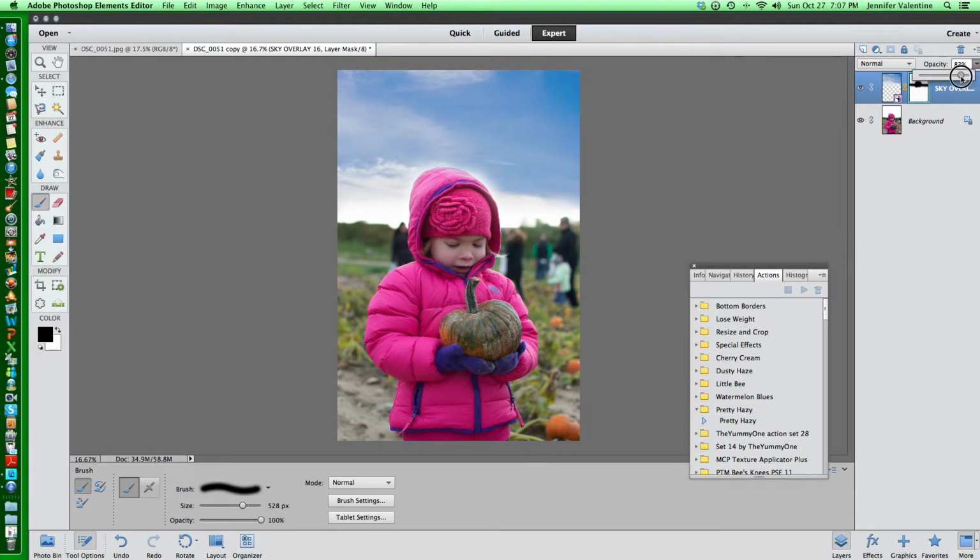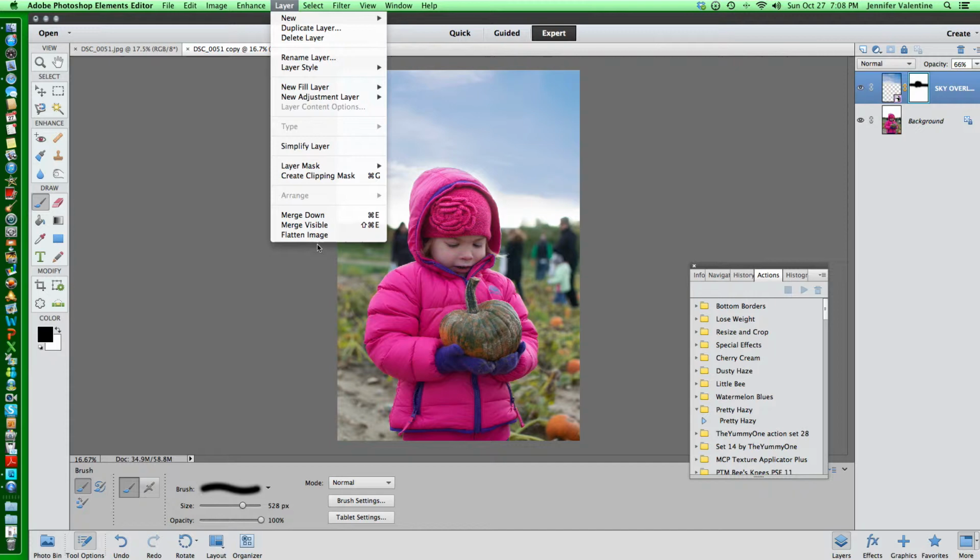Okay, so I think if we turn that down a little bit, it makes it look a little bit more natural or real, although that is pretty. Let's do it like that. Now let's flatten it.